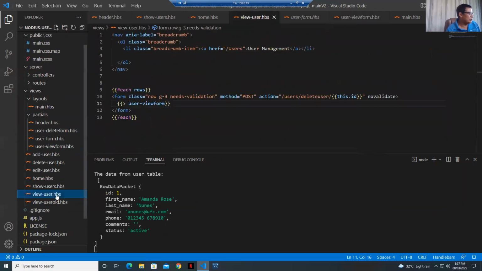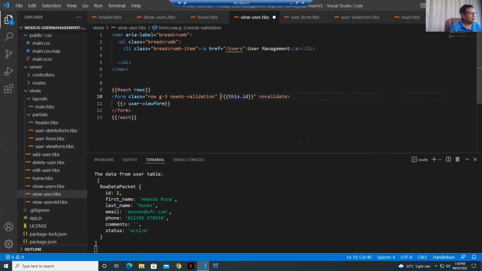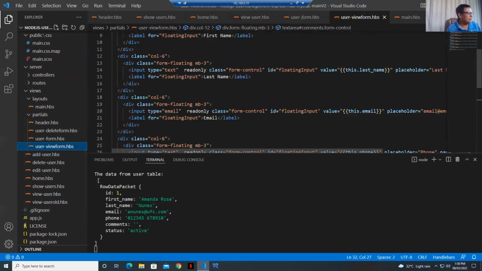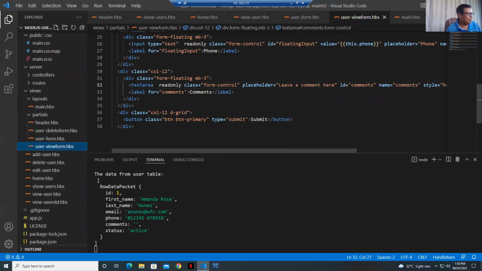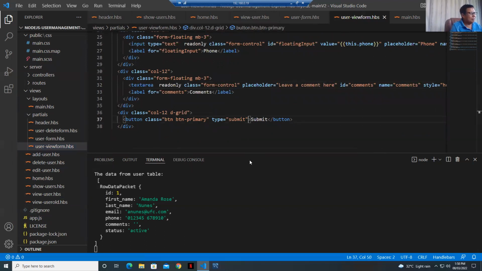What will happen in the view user submit? Let's remove the action and method, okay? We have to remove the action and method because we copied this from delete user. That was dangerous, what we did. And then if you look at the view form, there's a submit button there. Let's remove the type, because there's no need to submit anything.